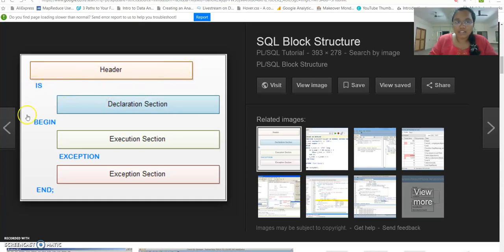So this part alone, without the header, from the declaration section to the end, is an anonymous block, because this block doesn't have any name and it cannot be stored. With stored procedures, you can actually store it in your memory and retrieve it whenever you want once the procedure is created. So there is a header to create a procedure. The procedure gives the name for this block.